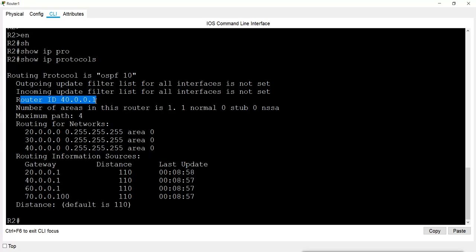This is the router ID for this router. The number of areas in this router is only one area, that is a normal area. There is no stub area, no totally stubby area, no other areas. One more piece of information is there, called maximum path equal to 4.